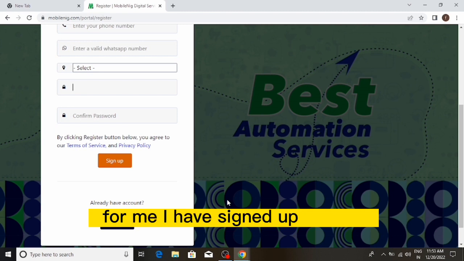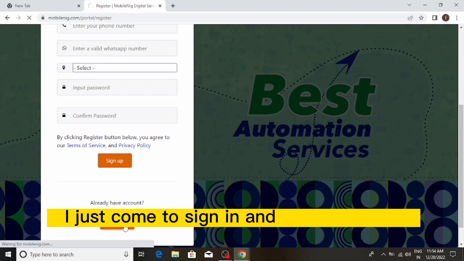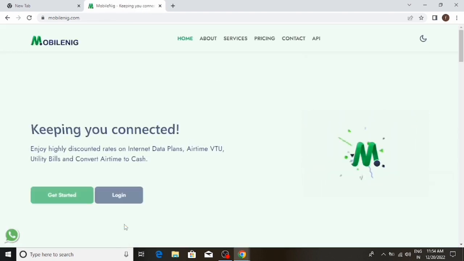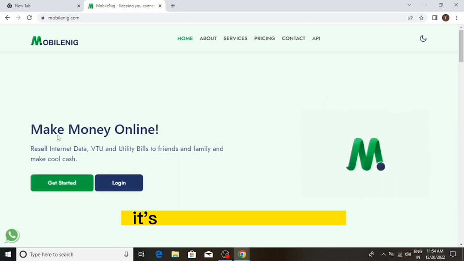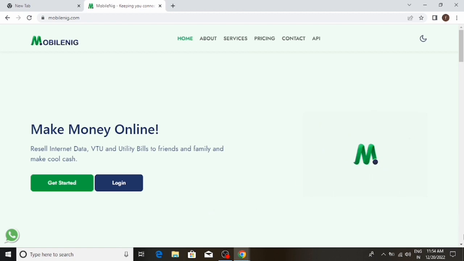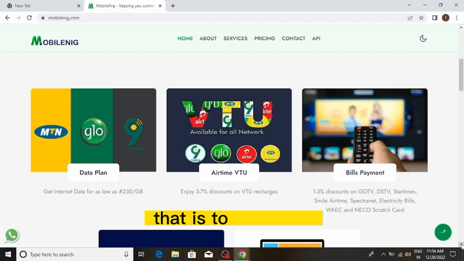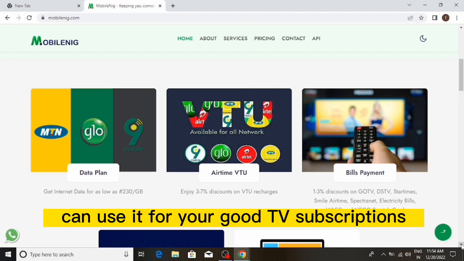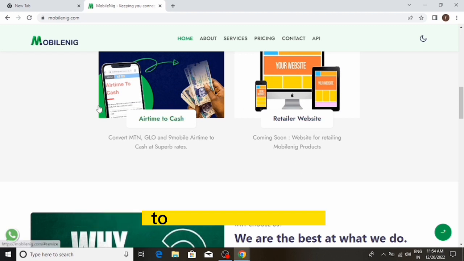For me, I have signed up already, so I just come to sign in instead. This is the sign in page. Let's check out this website. It's for reselling internet data, VTU, utility bills, and making cash. This platform is not only for data. You can also use it for VTU, that is to sell cards, for your GoTV subscriptions, and also for airtime to cash.